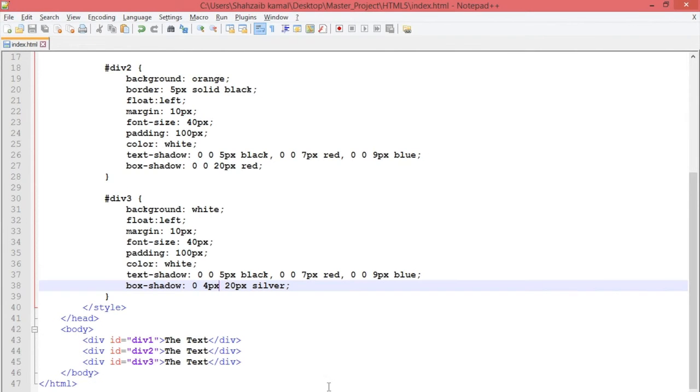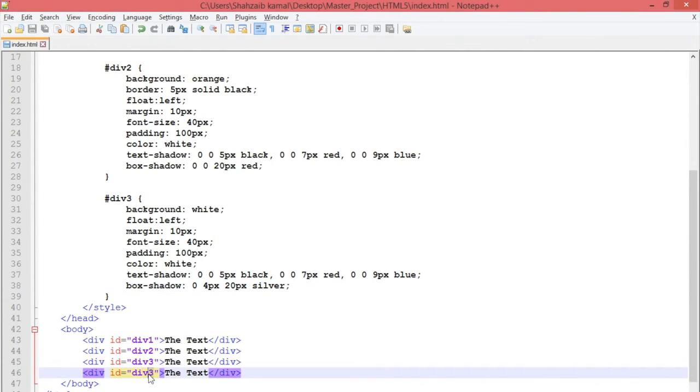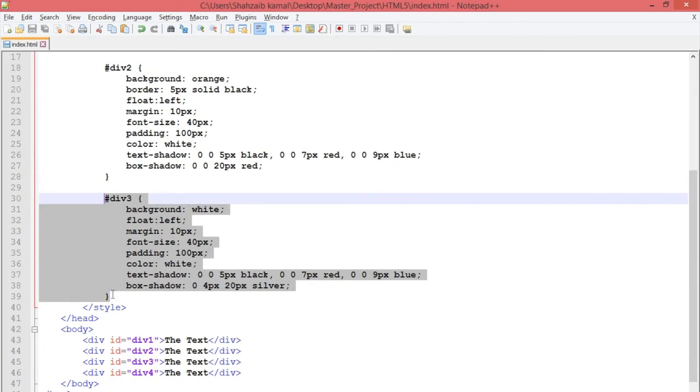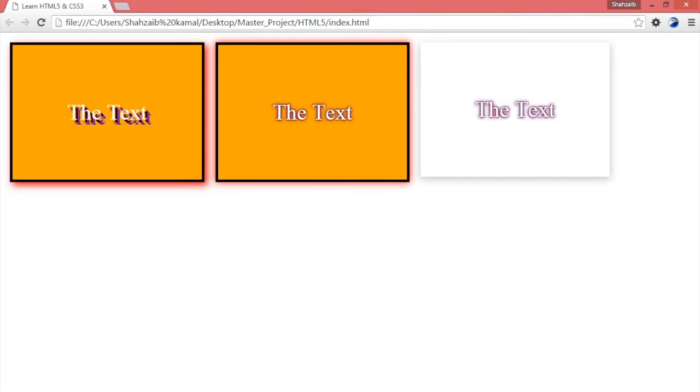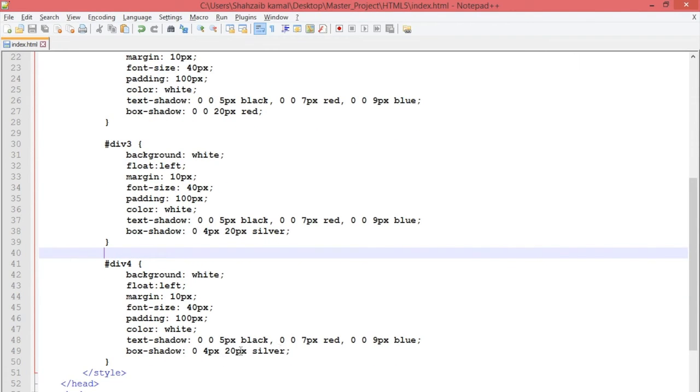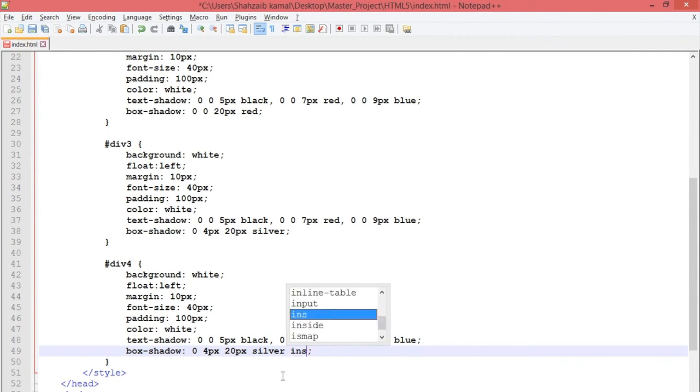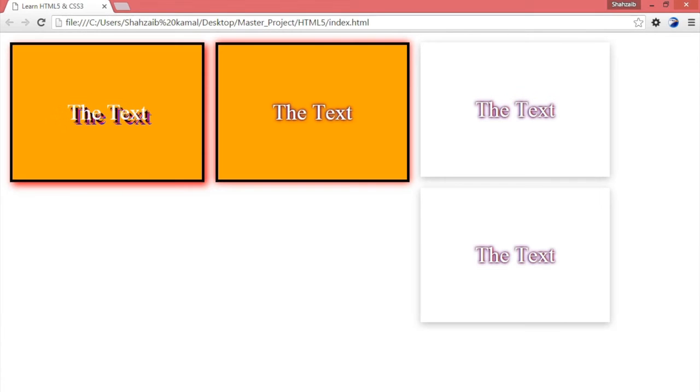Do you want to learn one more interesting thing? If I duplicate the div3 to div4 and copy the div3 and apply it as div4, and refresh, the same effect I got here. But here I'm applying the box shadow and adding a space just after the color and typing inset, instead of outset. Because I applied the inset, you can see that all these effects are going inside of the box and looking awesome. Yes, you can do this one too.